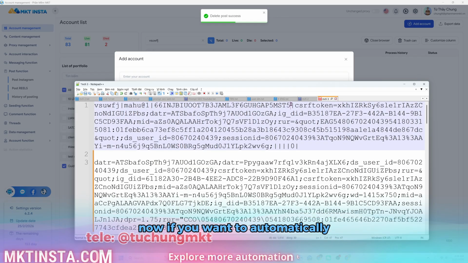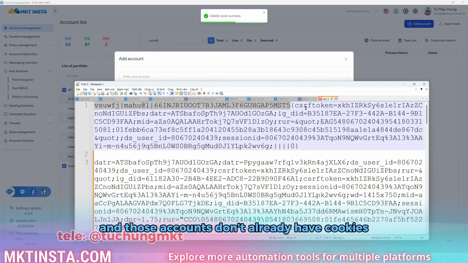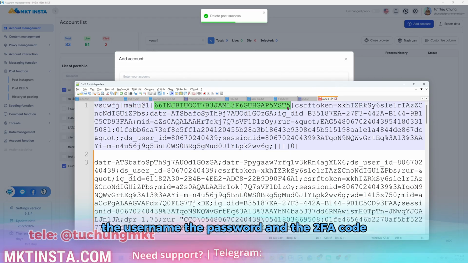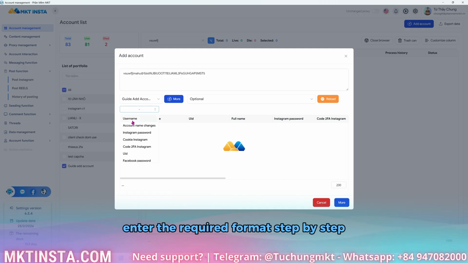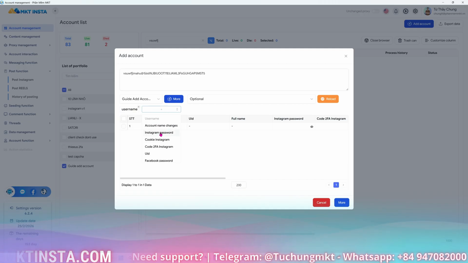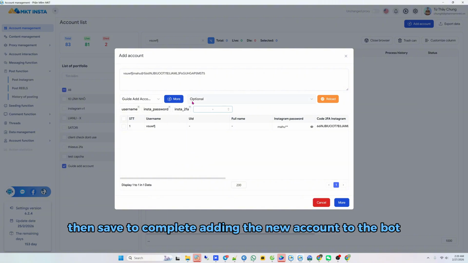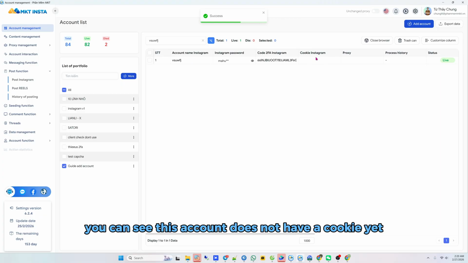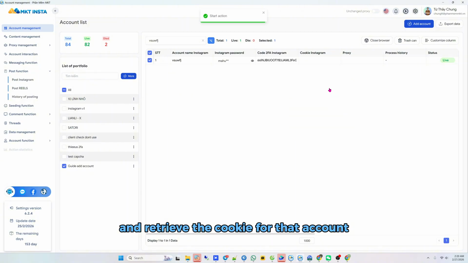Now, if you want to automatically generate cookies for multiple accounts quickly, and those accounts don't already have cookies, you just need to copy the basic information, the username, the password, and the 2FA code. Paste them here. Select the account category. Enter the required format step by step. Then save to complete adding the new account to the bot. You can see this account does not have a cookie yet. Now the bot will automatically log in and retrieve the cookie for that account.